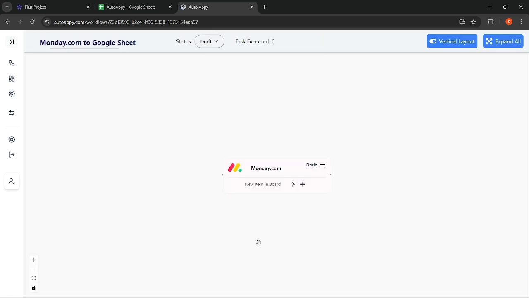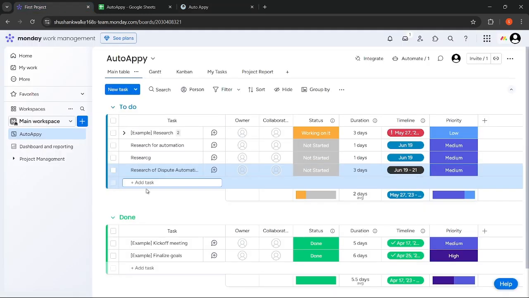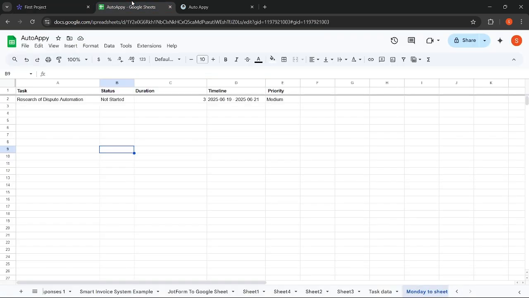Now the question might arise, what is a trigger application and why are we using the trigger application? A trigger application is nothing but just to satisfy the if condition and perform the action. In our case, if any update happens in our monday.com sheet, it will be directly updated in our Google Sheet.